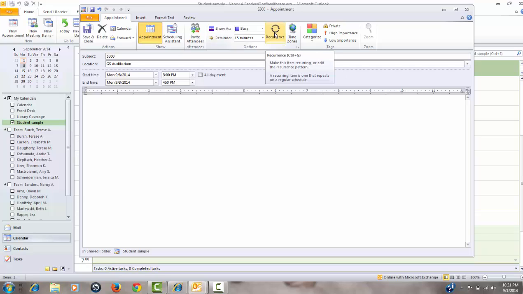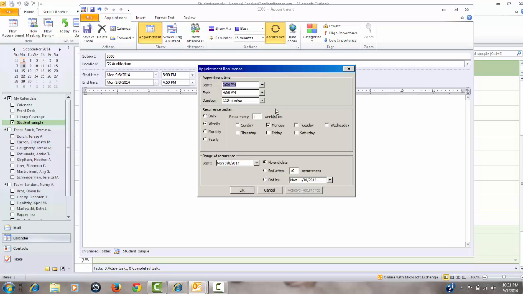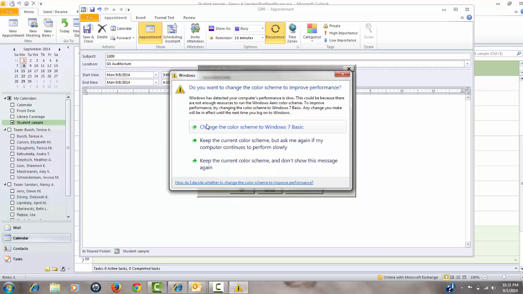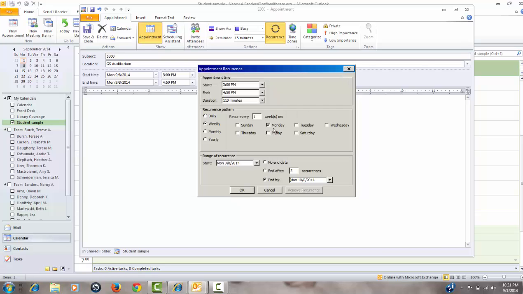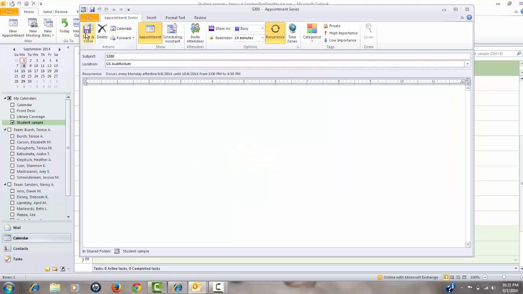We're going to go up to recurrence. When you click on recurrence, this is where you can make it every Monday, or two or three times a week, as long as it's the same time every time. So for every week, starting the 8th, we're going to go till October 6th. That's the last time that this class will actually meet face-to-face. So we have from September 8th to October 6th. The class meets every week on Mondays. And now we can save that.